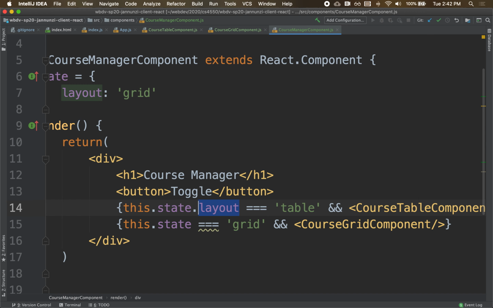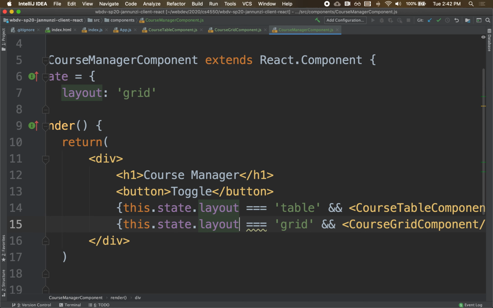Layout. Yeah, I was just checking if we were awake. There it is. I mean, the IDE was even telling me this.